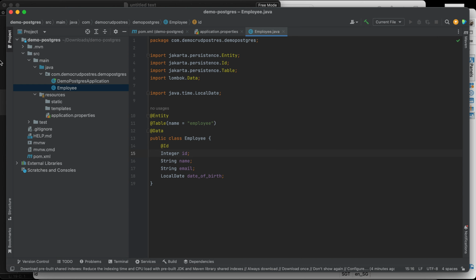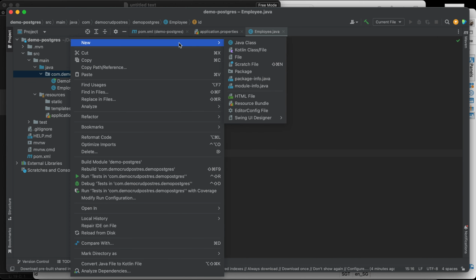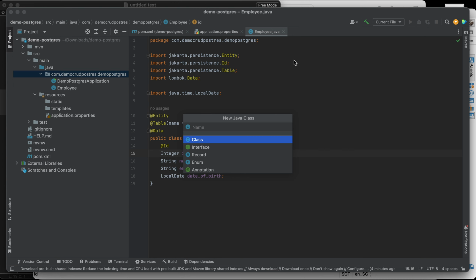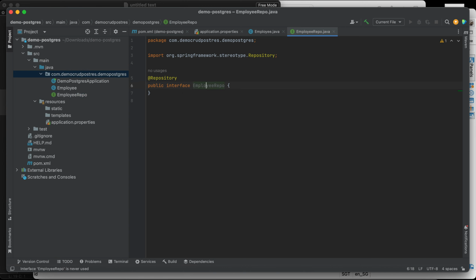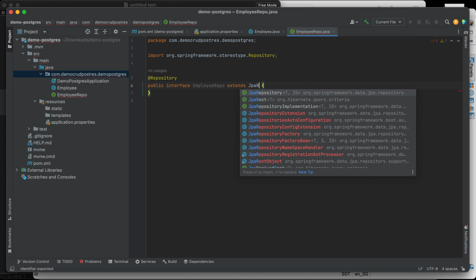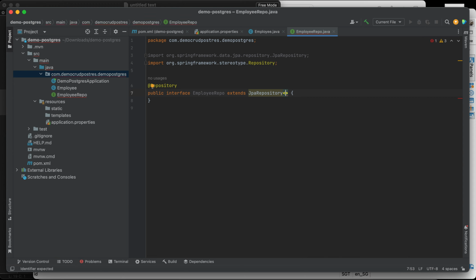All right. Then after creating the entity class, we need to create also the repository class to use this entity. Repo. Right. Then we use repository annotation. Actually, this is an interface, not class. Then we extend JPA repository. The first parameter should be the entity name and the ID, which is integer. That's all.